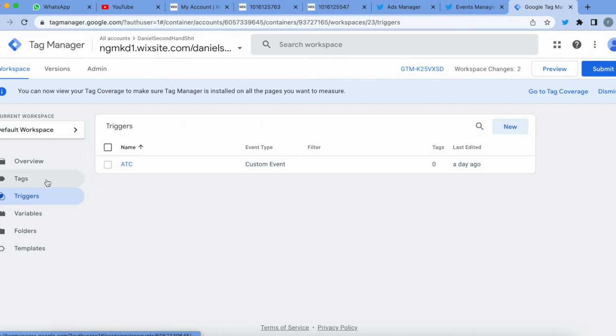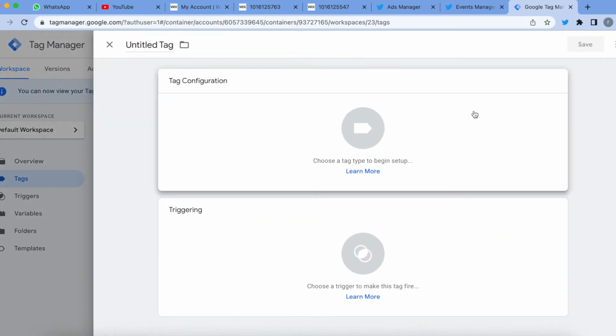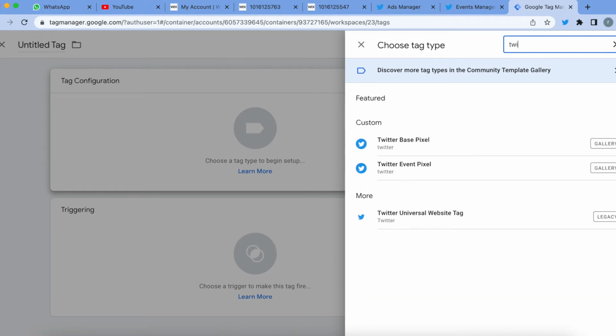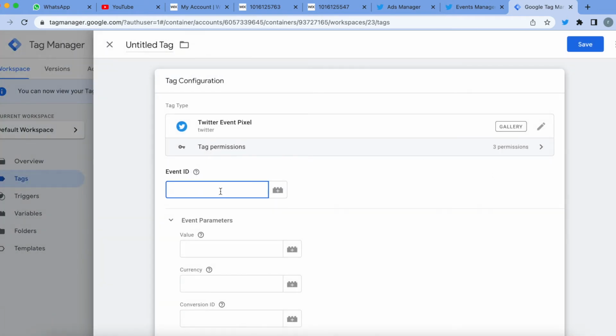Once you've done this, you can then create a new tag. Of course, you would want to select the Twitter event pixel. And now you would paste the full event ID of the add to cart event that you have just created in the Twitter Events Manager previously.